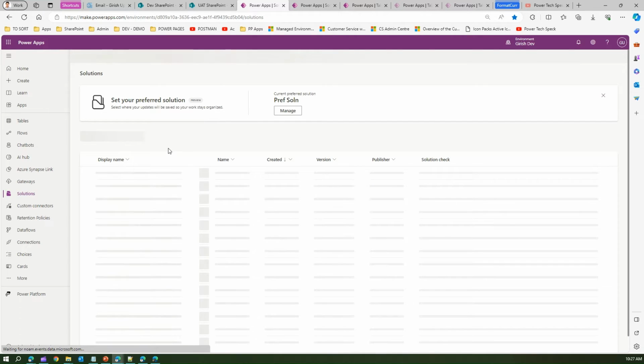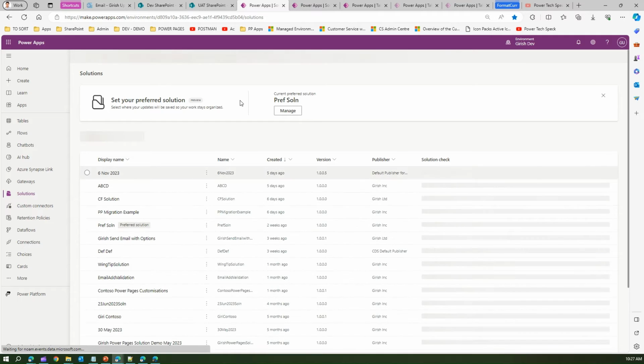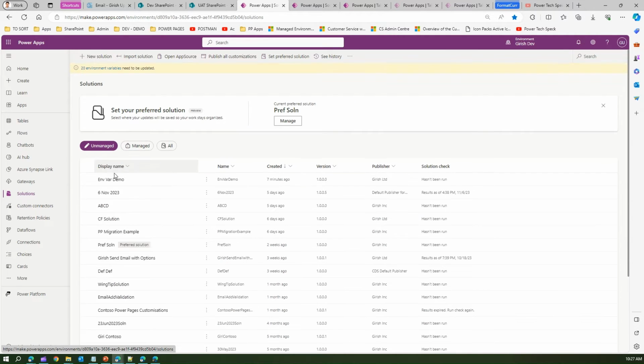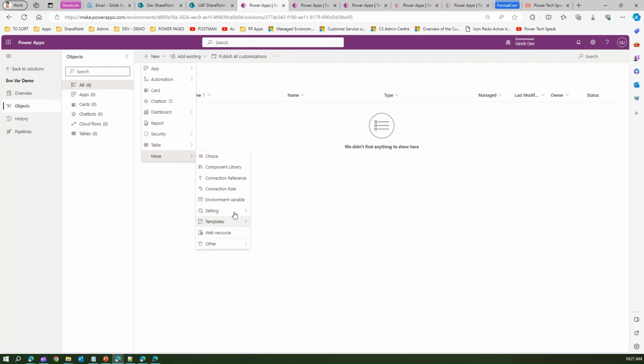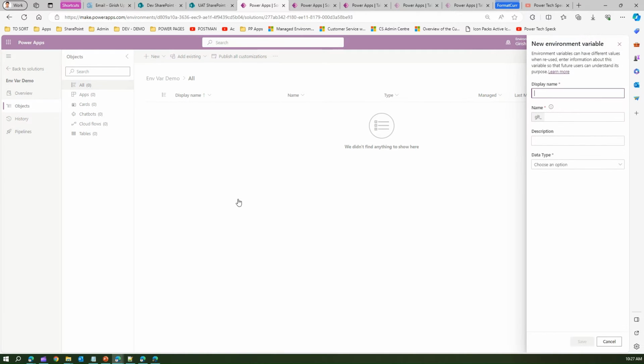So let me go into the Girish Dev environment and go into the solution which I named as, I think it was something related to environment variable. Yep, so that's env var demo, which I just created. Now here, I'm going to create new, more, and then environment variable. Now remember, we are using SharePoint, so we need a site and a document library.